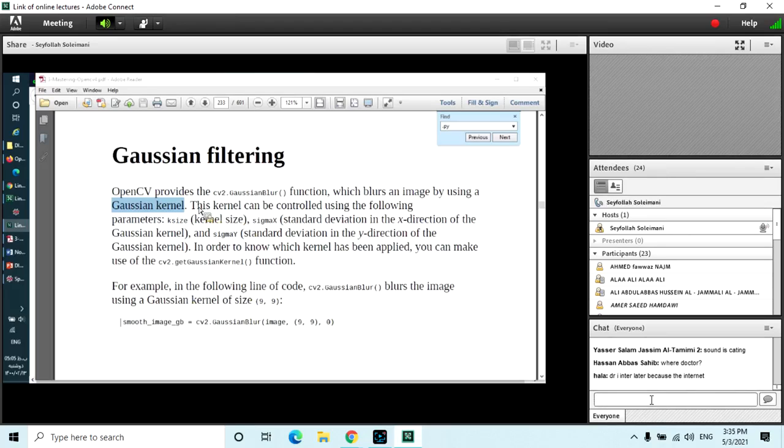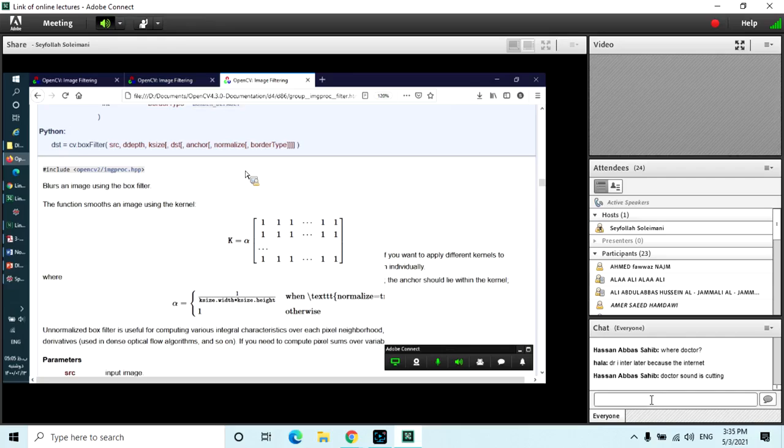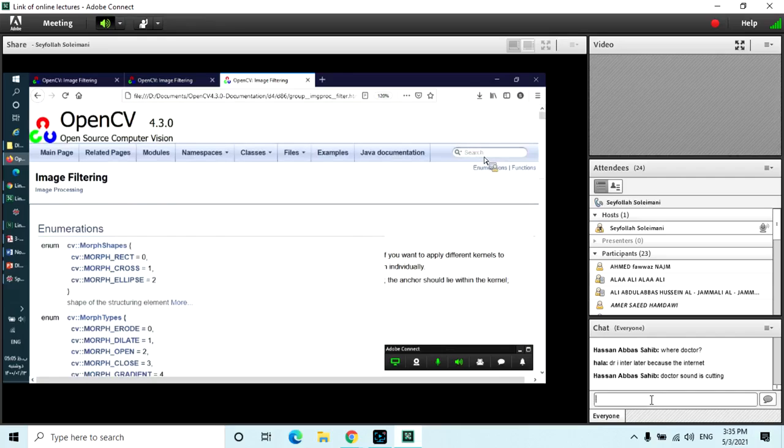For Gaussian, who knows what is the Gaussian kernel? What is the Gaussian kernel? Anyone knows? Anyone knows what is the Gaussian kernel? If you don't know, please send 2.